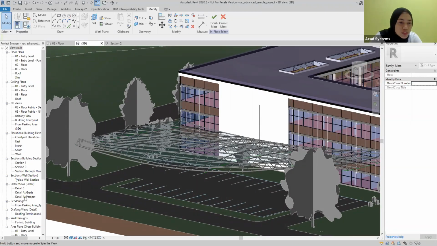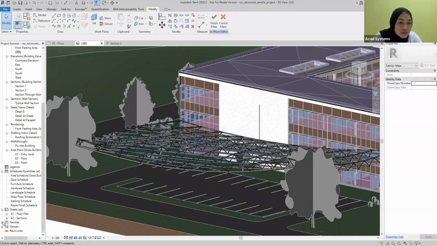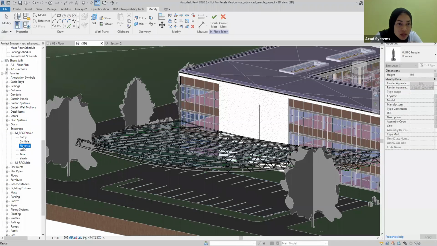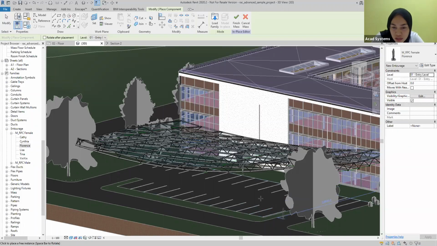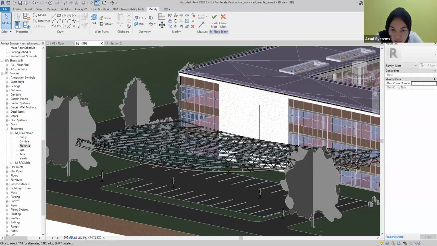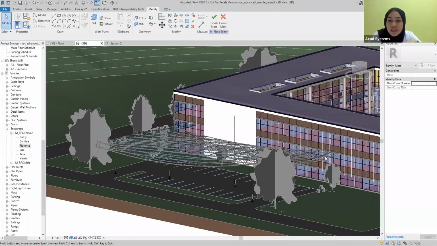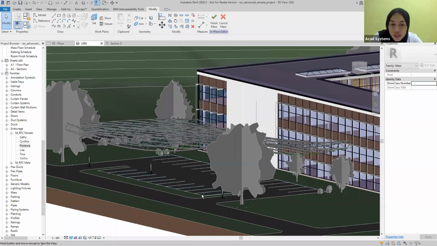Let me try to put another family in here. I want to put some people to see my proportion and my real measurement. Let's put some female, let's put some Florence. I just want to see. Okay, so I did quite a very high roof because I remember that just now I made a second floor of the building as the measurement.